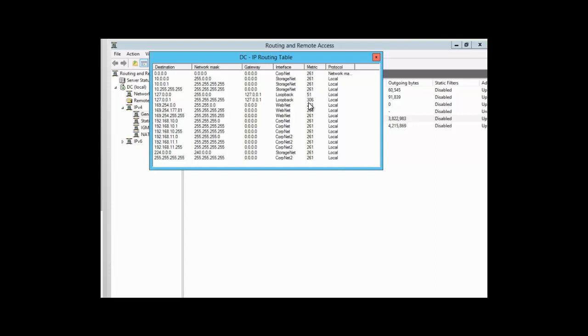We also have the metric. With the metric number, the lower the number, the more that particular route is preferred. For example, you might have 2 routes to a particular network. But if one of the routes has a lower metric, then that is your preferred route. That is the route that will be taken first.